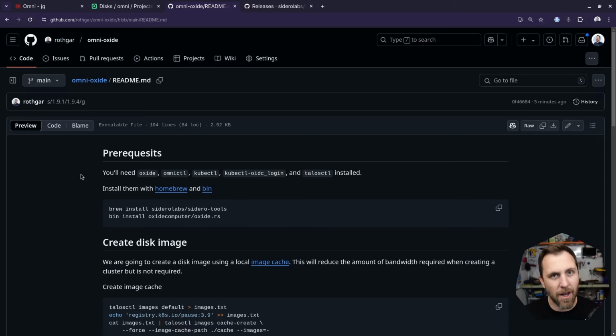This isn't specific to Oxide either. This works in any virtualized environment. You could do similar steps for VMware, Proxmox, OpenStack, whatever, or even a cloud provider. You say, I just need to add machines from this environment and I need them to auto scale in this cluster. Omni can handle that auto scaling for you, so let's show you how.